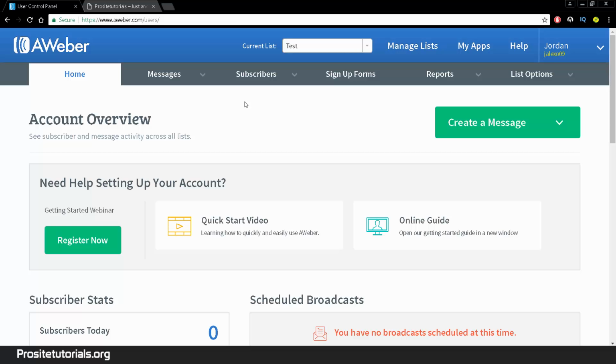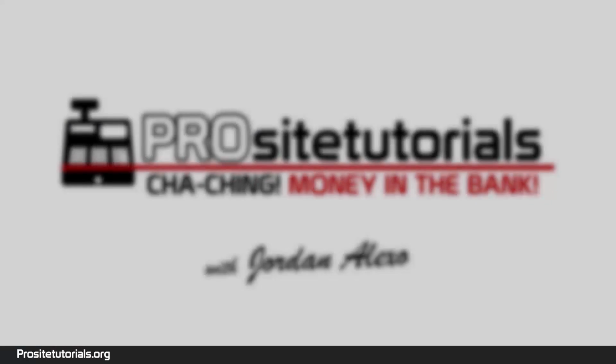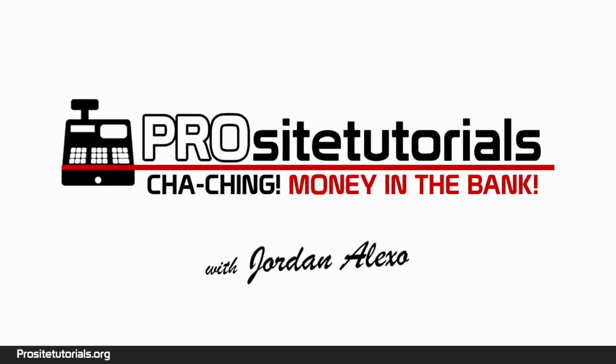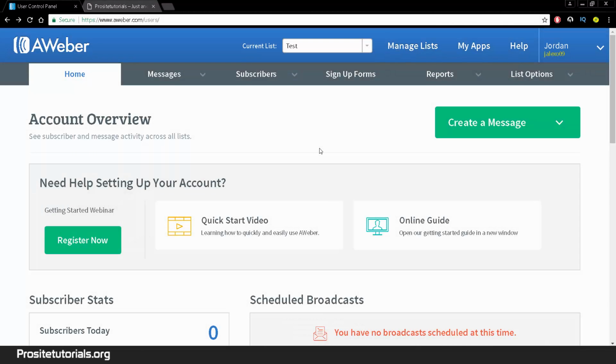Anyway, I'm going to explain step by step how you can do it inside of Aweber. So let's get started. So I'm going to show you how you can create a pop-out form using Aweber.